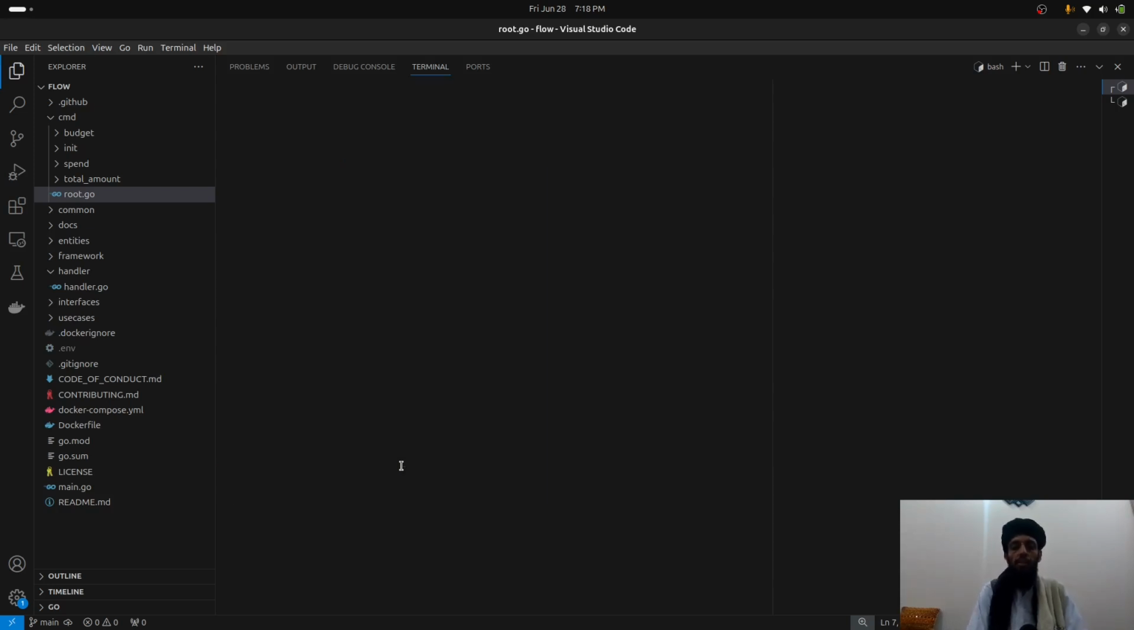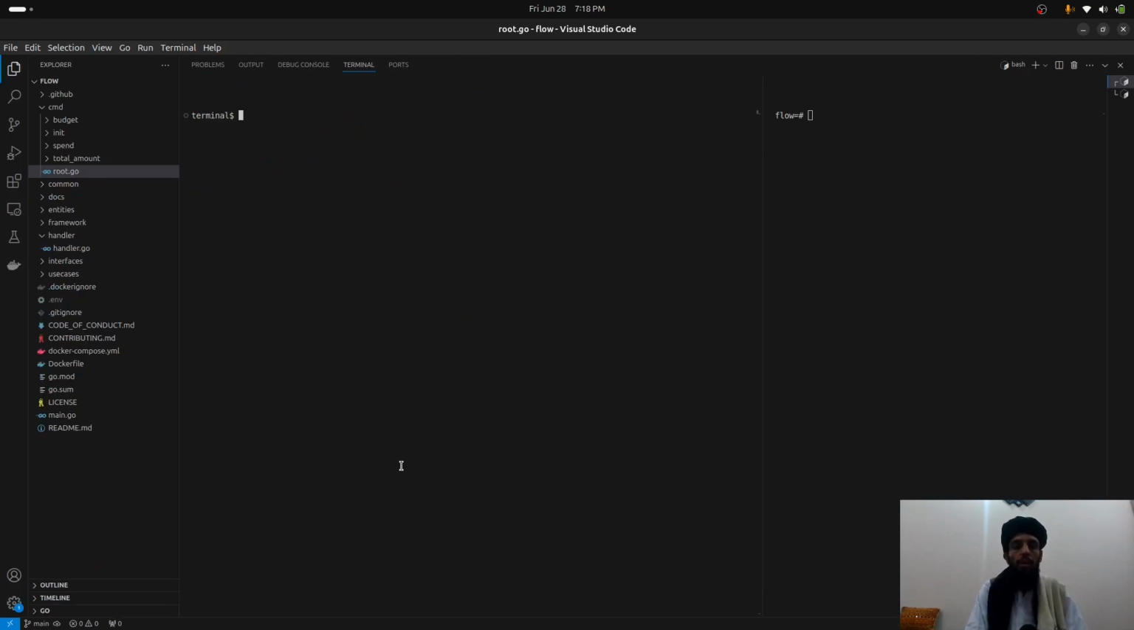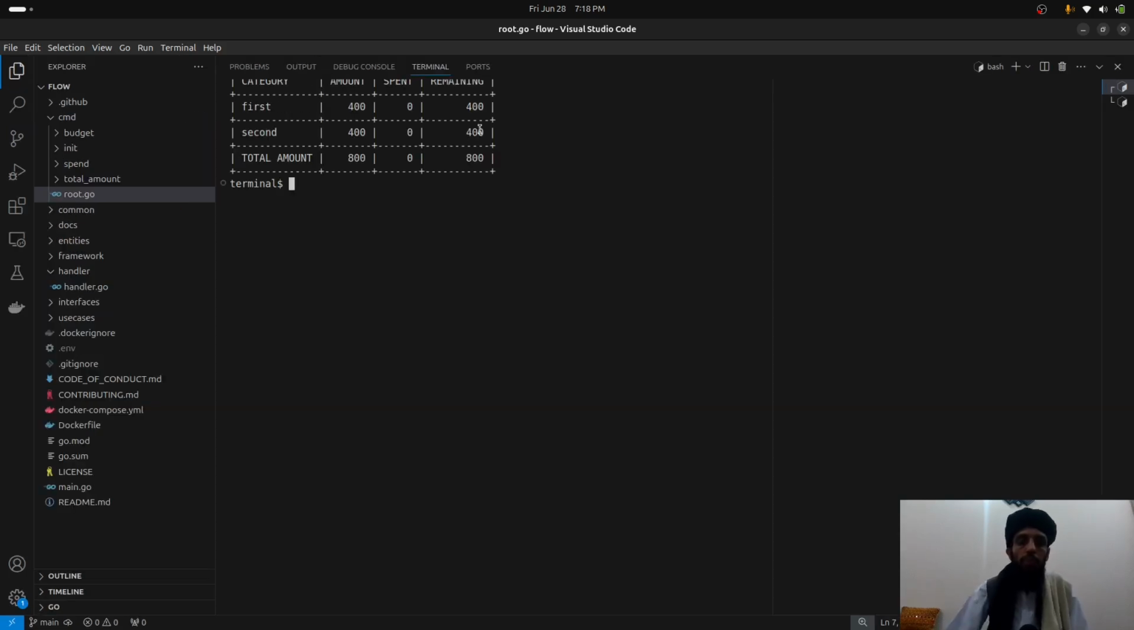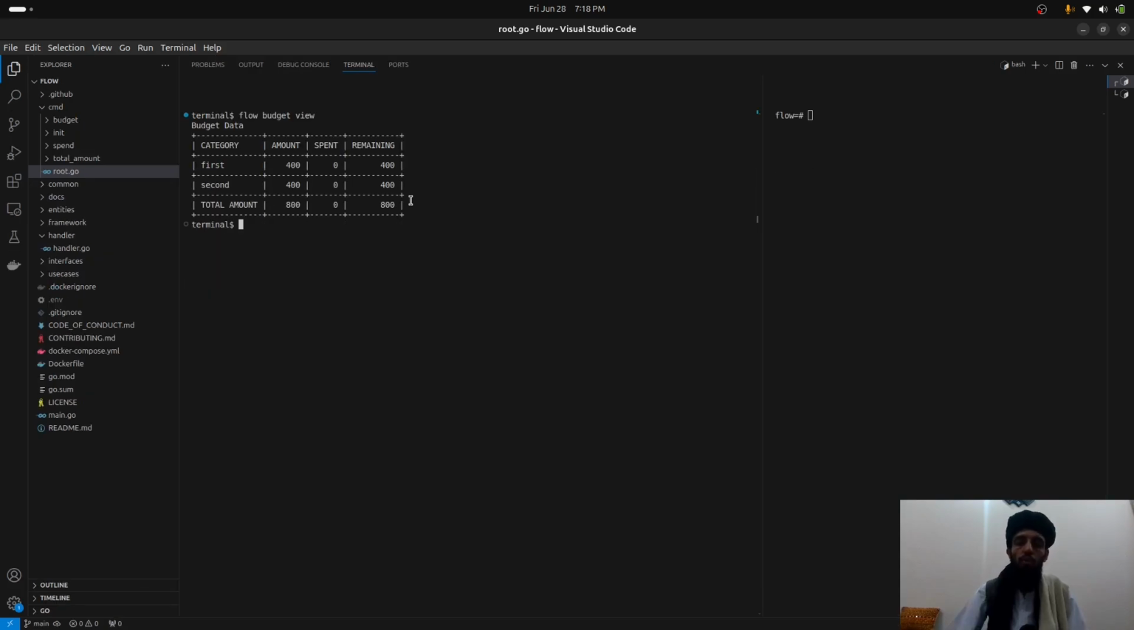Now let's clear this, and this time if I write flow budget view, you will see that this is the category first and second. This is the amount 400. You can see here 400, 400, and this is the spent amount. These are the remaining amounts. Currently remaining amount is 400, 400, because the spent amount is 0. So once the amount is spent, then it will reduce from here. So yeah, this is the budget amount, right?